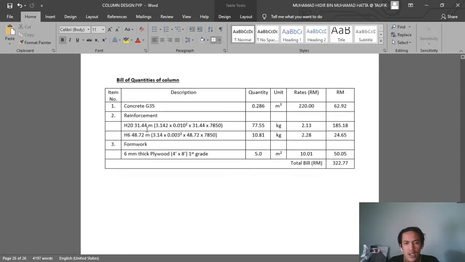And then we have prepared the BQ, the bill of quantities, of the column, and we have provided the BQ based on the latest rate of all these materials. We use concrete G35, this type of reinforcement, and for formwork we use 6mm thick plywood. After we calculate all this BQ, we have a total bill for the critical column. We get this value, 322.77.